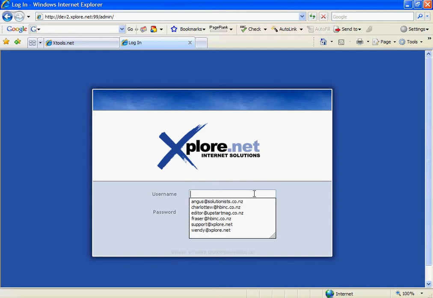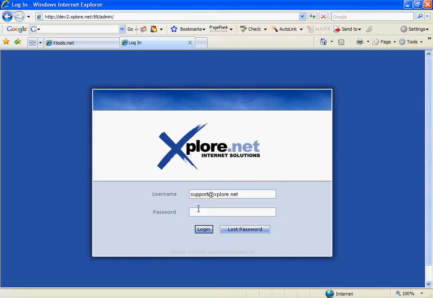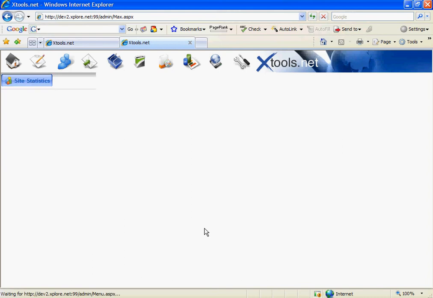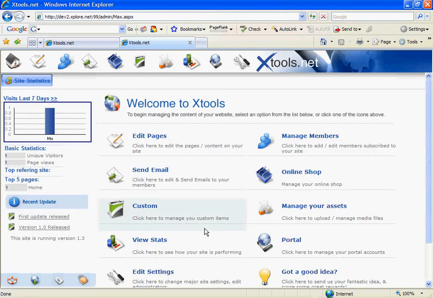To log into your Content Manager, use your email address as your username and use the password issued to you by the Explore.NET team and click the Login button. When you do this, the page will refresh, and this may take some time depending on your internet connection, so please do bear with it.